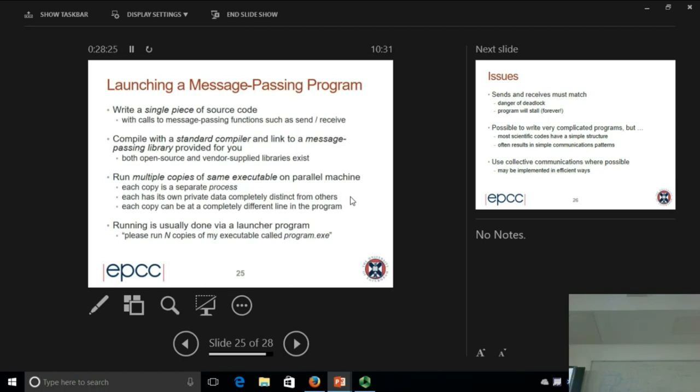You then run multiple copies of the executable on a parallel machine. Each copy is a separate process. Each has its own private data. Each copy can be at a completely different line in the program. Now, you could do this by logging onto one machine and running the program, then logging onto another and running the program, and that can be fairly arduous. All message passing systems, MPI in particular, give you a launcher program. You write your executable, then say, please run n copies of this executable, and it will distribute them across the different machines, start them running and get them talking to each other. On the Cray, it's called aprun. You may have used that if you were here Monday and Tuesday. So that's the flow of how things work.